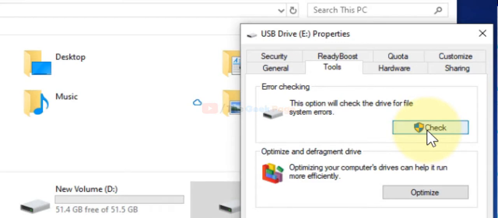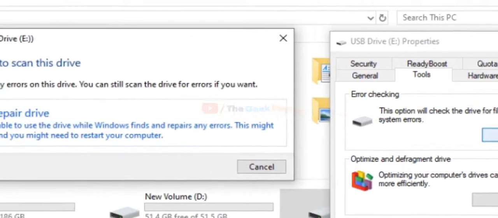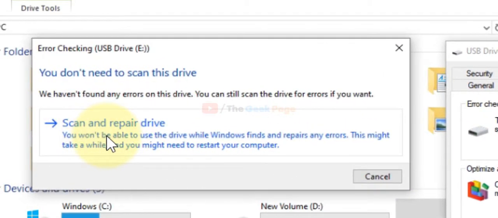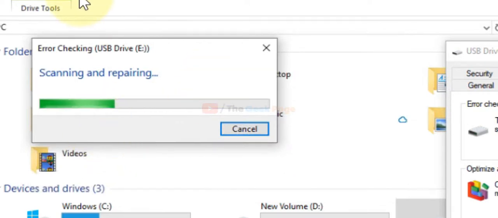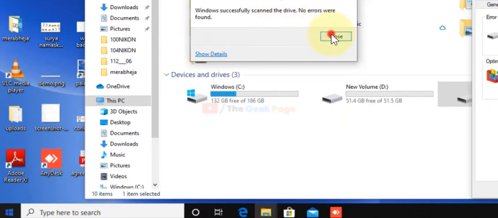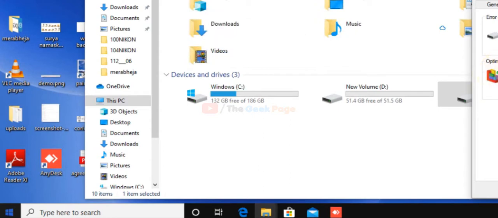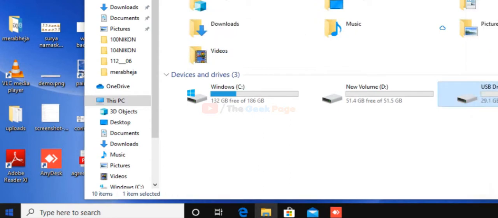This option will check the drive for system errors. Okay, now I'll say Scan and Repair Drive. Just click on it and it will scan and repair your drive. And now after that, try again. Now, if this does not solve your problem and you're still facing problem while copying and pasting from your USB drive, what you need to do is to go to the second method.